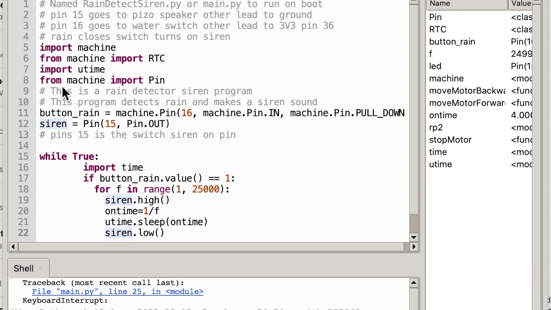So here's some more, just writing to yourself. This is a rain detector siren program. This program detects rain and makes a siren sound. Okay, so all of this with a hash next to it, the program just ignores. Now here I've called button rain. I could have called it on off switch. I could have called it anything, button dash or underscore rain. This I again copied from another program.